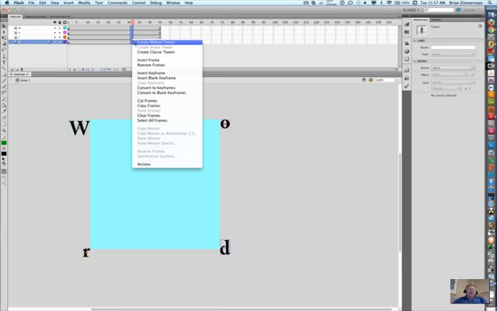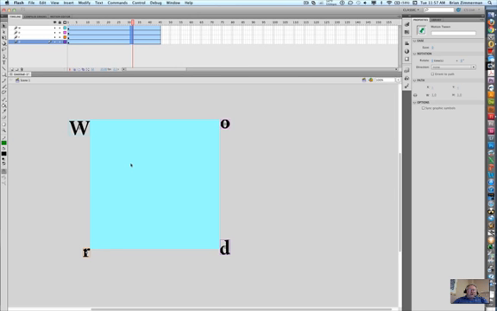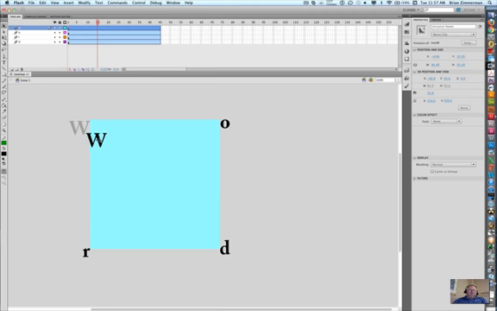I want to select across like this and create motion tweens. Motion tweens have to be done with symbols only. I'm going to do this very simply, starting at about frame 15, with 3 movements. So I'll start with my W, come to frame 15, and move it where I want it to go.